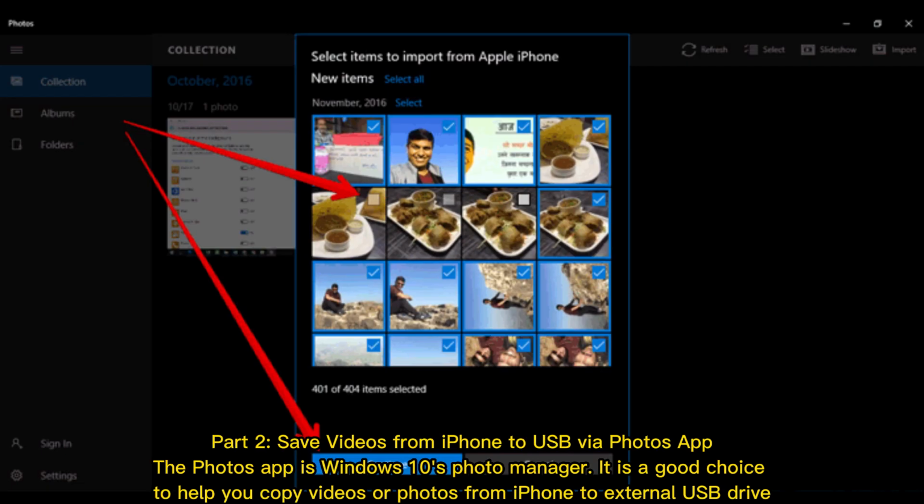Part 2. Save videos from iPhone to USB via Photos app. The Photos app is Windows 10's photo manager. It is a good choice to help you copy videos or photos from iPhone to external USB drive.